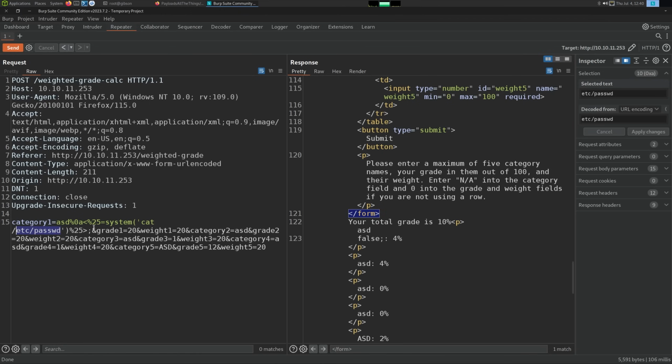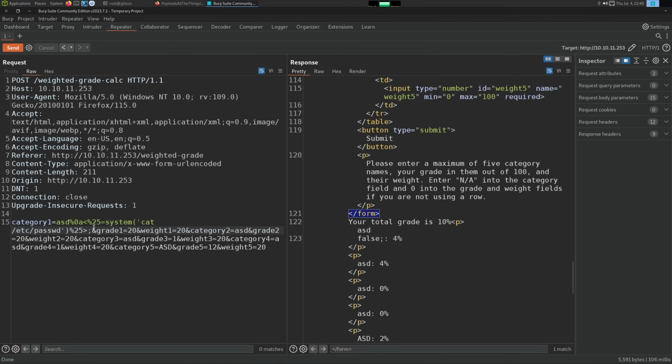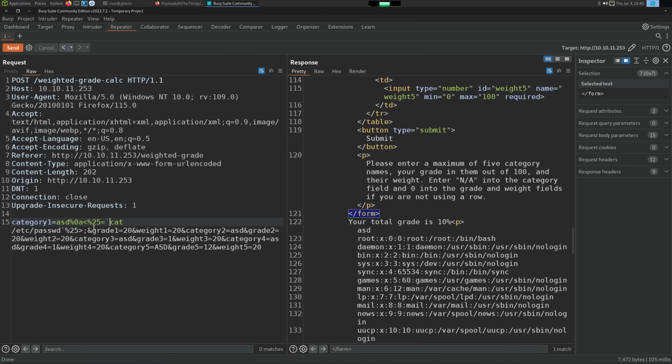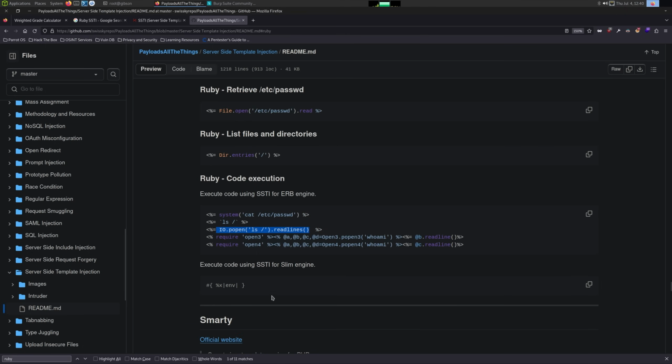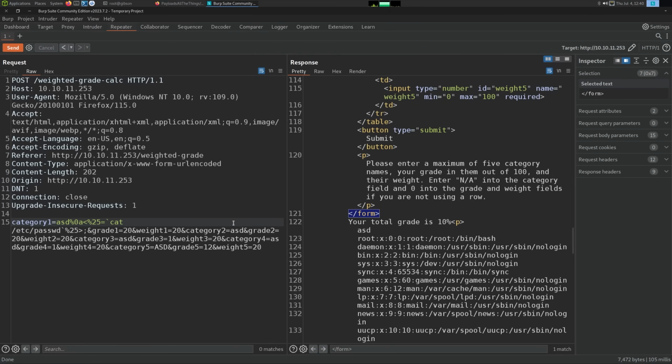We could try the other way they said it. Let's just leave the cat /etc/passwd. Instead of doing system, let's just do backticks. Right? Like that. And then we get the output. The other thing it had was IO.popen, ls. This also works to get output as well because you're reading the lines. If you do system.readlines, it doesn't work. I don't know Ruby. I don't know exactly why, but these two payloads would be the best to get results.